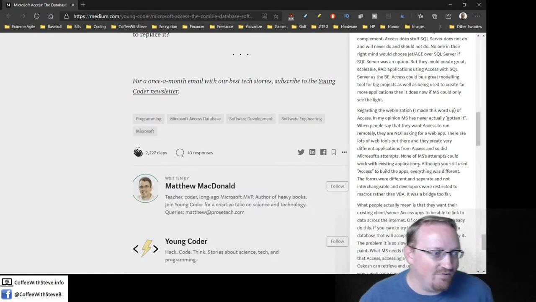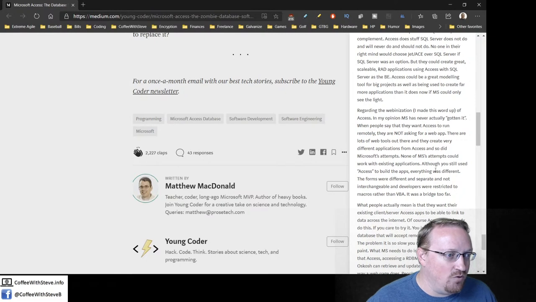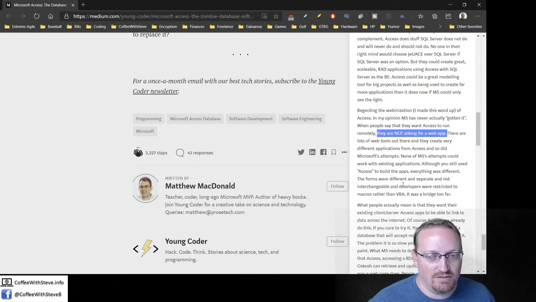In my opinion, MS has never actually gotten it. When people say that they want Access to run remotely, they are not asking for a web app. I quite often get explicitly asked this. But I think I know what she's saying. Sometimes it's, hey, I want to work on this from home. How can I do an Access database on my computer at home when the backend exists on the network? And we have to implement some sort of VPN solution, which slows down the whole thing, right? Then the only answer to that is to do a web application.